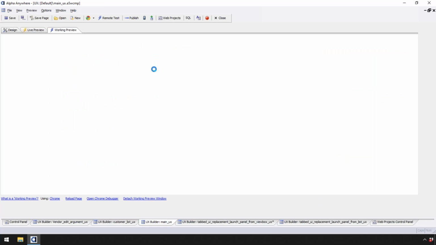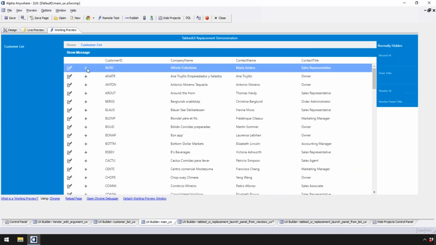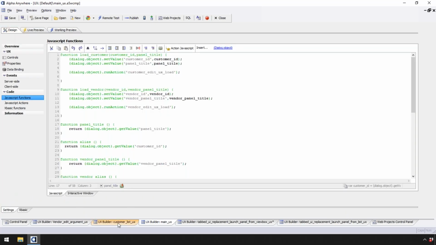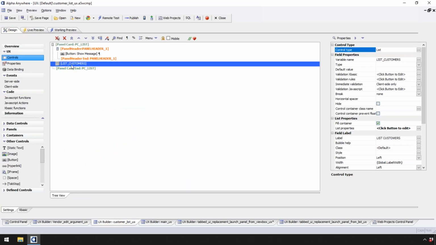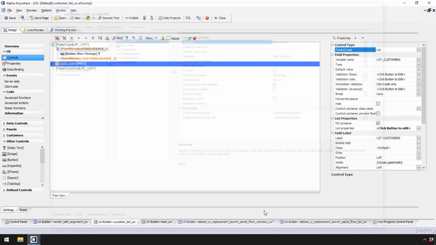So again, I'm using those little hidden fields in here, so it'll allow us to double check. That's kind of why I like it here. So I'm going to open up my customer list. Notice I have my two fields here, vendor ID and vendor panel title. So when I click the, I know what I have to do. I have to actually go in here and add the edit for vendor there. That's the part I missed.